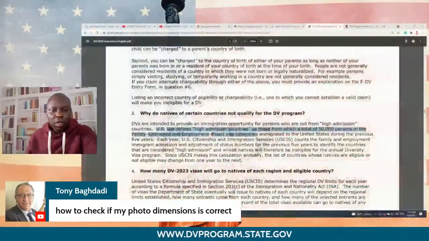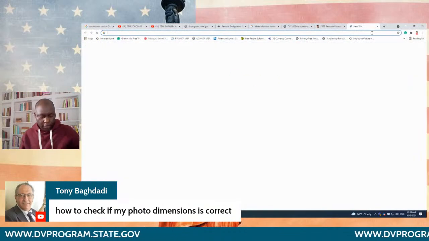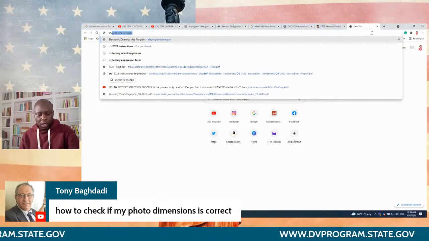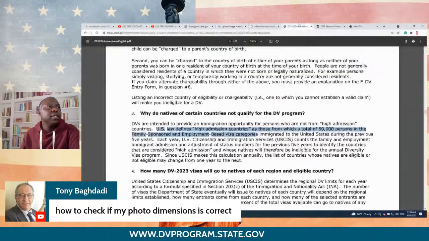How do I check if the photo is correct? Just go to the application. If you go to the DV lottery application form, the DV program, when you go, or you just put the DV lottery photo, you'll be able to see what they mean. Just make it easy.